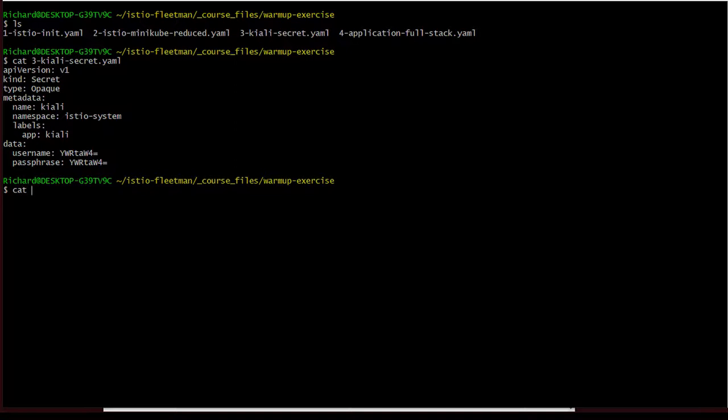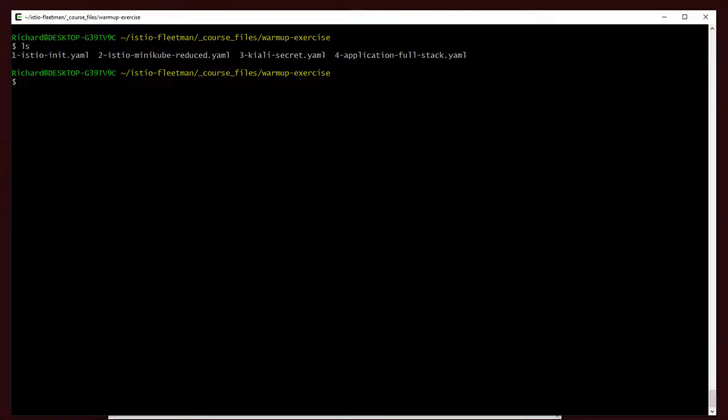There's loads of them online. I happen to have one installed into my shell, so I could echo that string and run it through base64 -d, I think. That will decode it. It's just the string admin that's Base64 encoded. So don't worry if you don't have Base64 yourself. You can either do that online or take it from me. This is going to set up a username and password of admin in Kiali. We just need to apply this. So kubectl apply -f, step 3, kiali-secret.yaml. And the final step, the fourth YAML file, is our application that we're going to be working on.